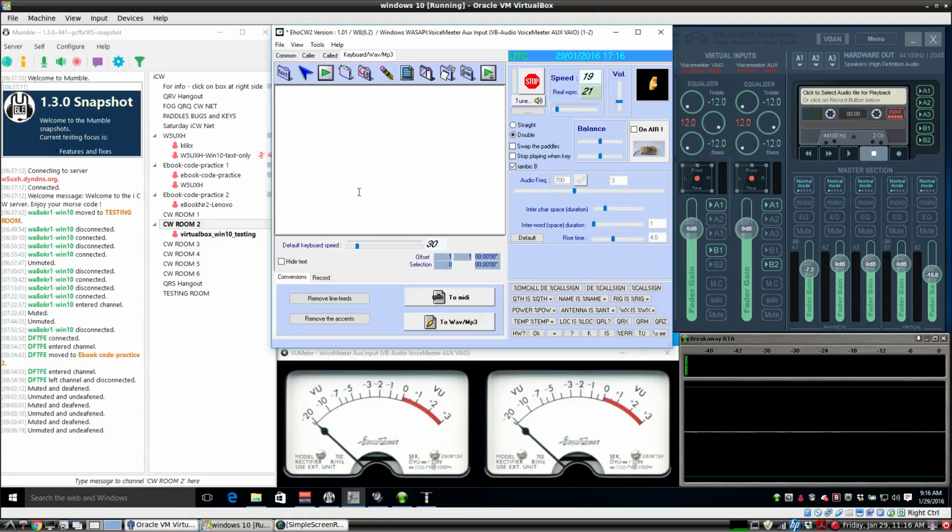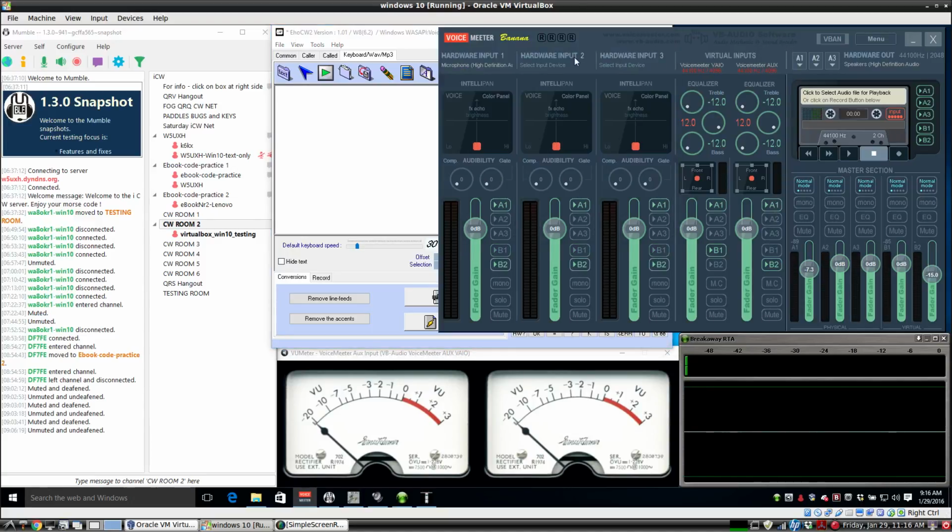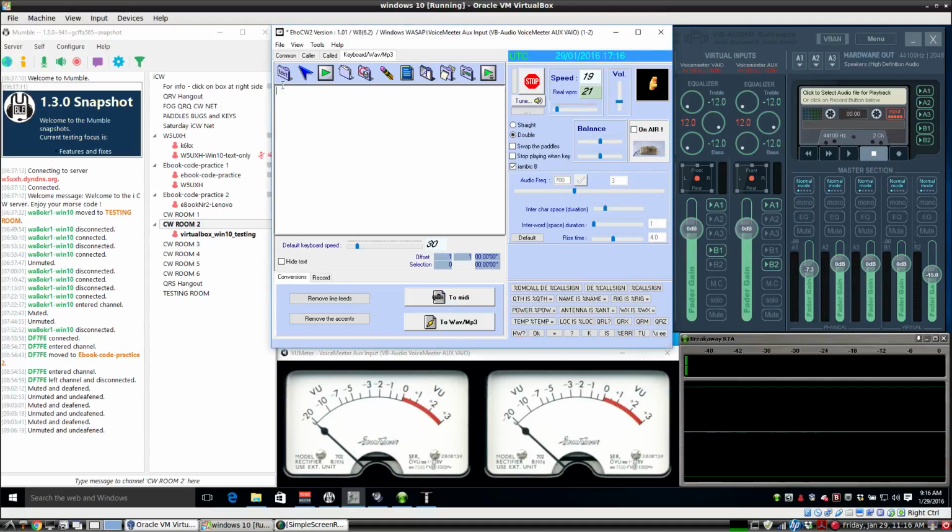So I've already done so. I've got a paddle hooked up to my serial port, a USB serial port adapter, and we have dits and dahs being generated by EhoCW. And the output of EhoCW goes to the VoiceMeeter aux over here. Just like before, we had it come into the mic jack, and because B2 was clicked, it goes out this virtual audio cable to the Mumble input.